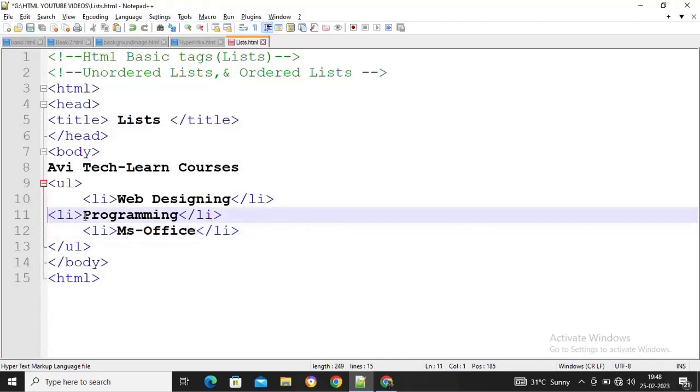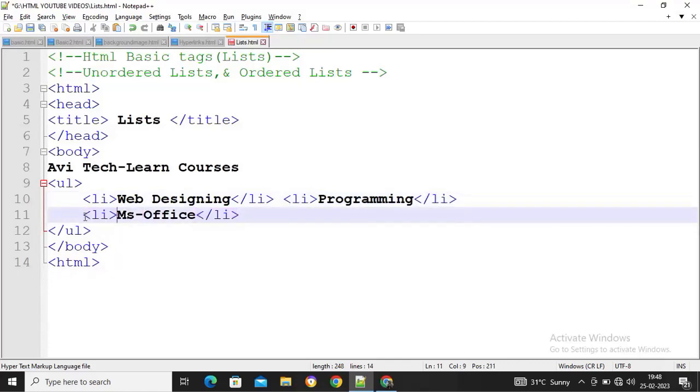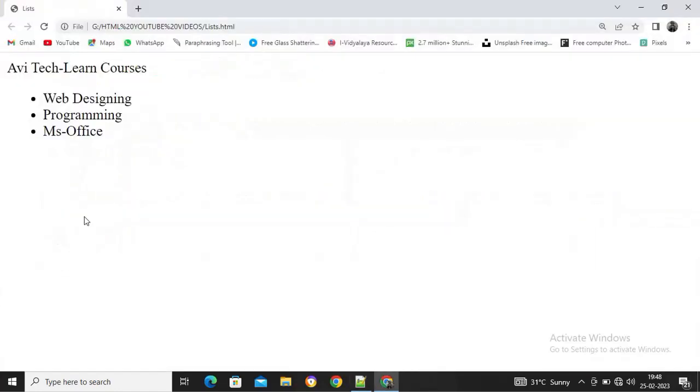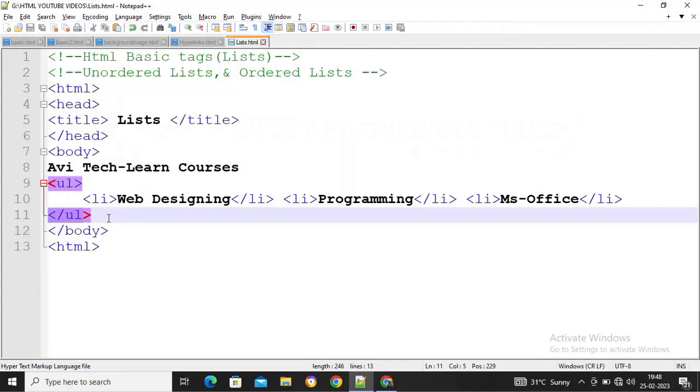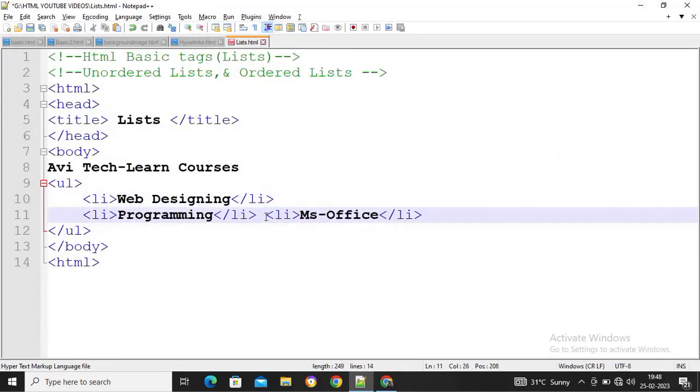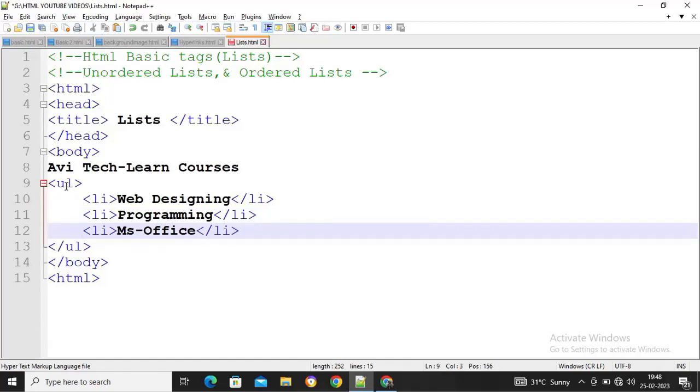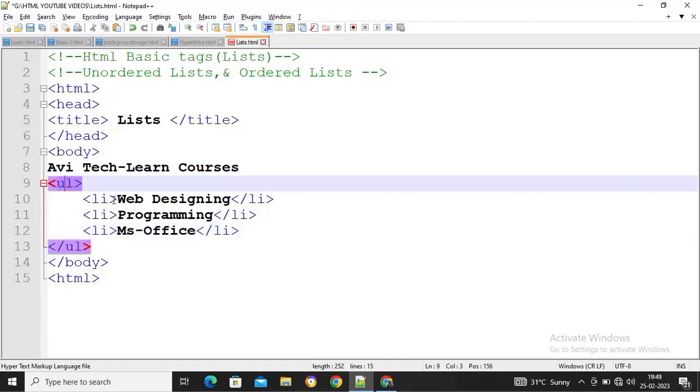You can write even like this. As I told you just now, save and refresh, and you're getting the same thing. Why am I giving space? It's just for your understanding. It has to come inside the UL. When I click on the UL, you can see here it is covered inside the UL. We have the list. This is an unordered list.